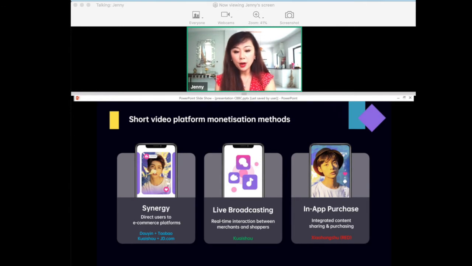Live broadcasting is the real-time interaction between merchants and shoppers, and the conversion rate can be very high, as high as 30%. So this is kind of leading the market trend in e-commerce right now. And the third type is in-app purchase. So it's integrated content sharing plus purchasing, and 小红书 is pioneering in this category.